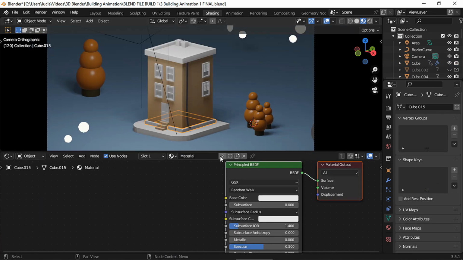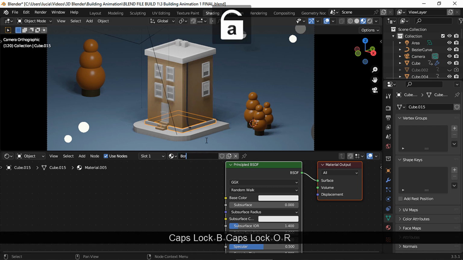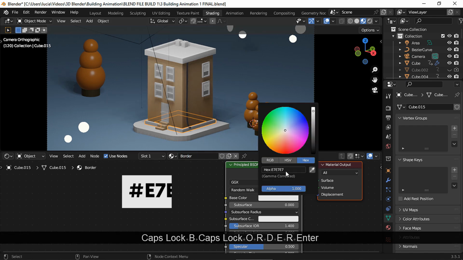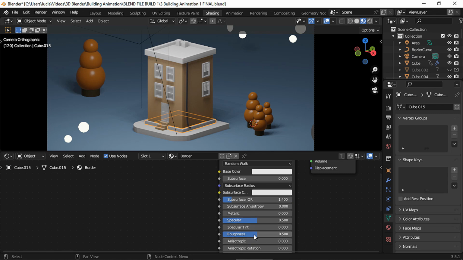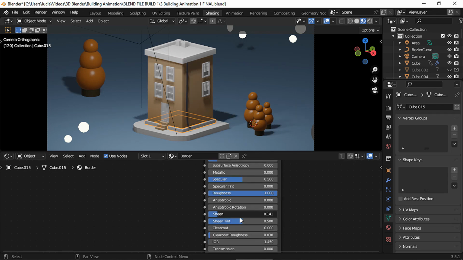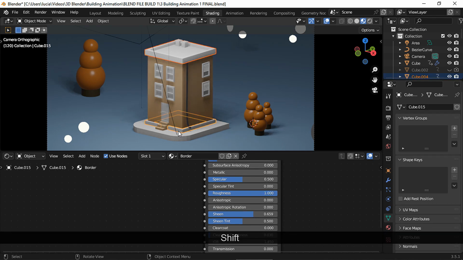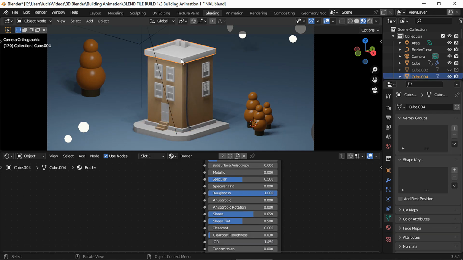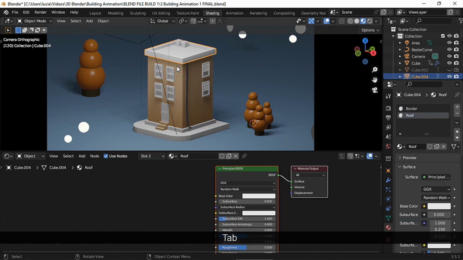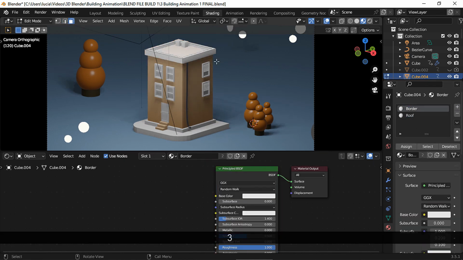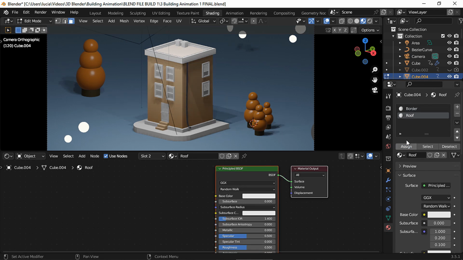And then for this border, I went with the default color, but I did change some settings as you can see. Later on, I will show you another material you may use for the border, but this is the shader that I used for my final animation. For the roof, I used the same material as for the border, but I also added a second material slot. I assigned that new material to this face and I chose a pretty light yellow color.